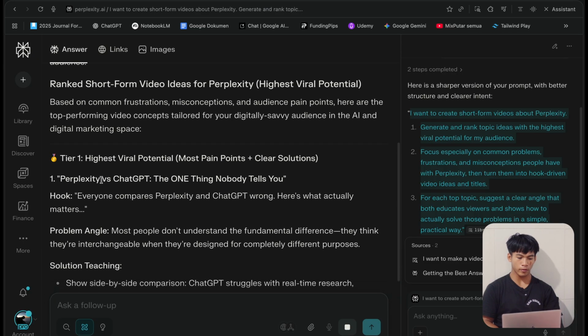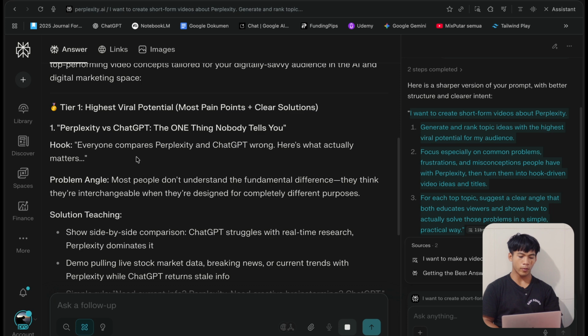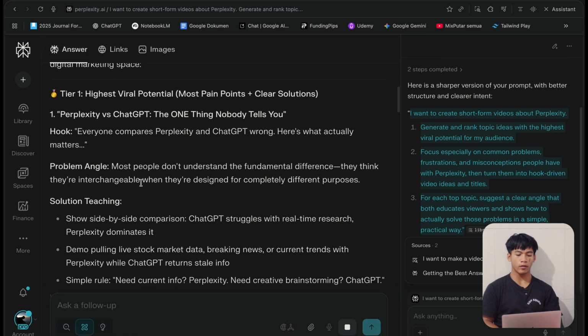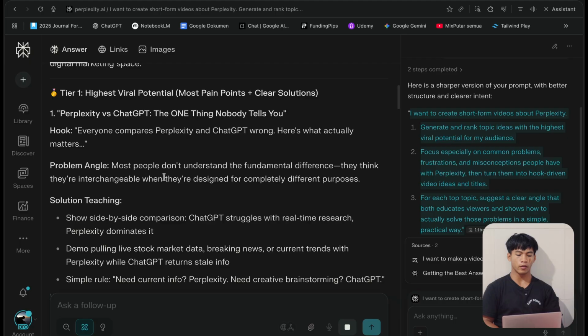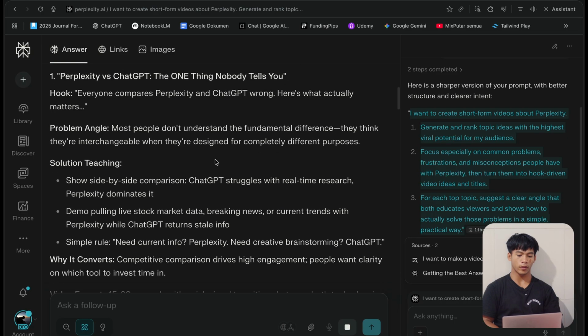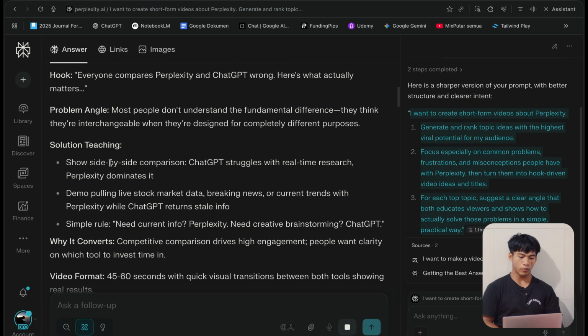And first is Perplexity versus ChatGPT, the one thing that nobody tells you. So how does everyone cover Perplexity and ChatGPT wrong? Here's what actually matters. The problem is people don't understand the fundamental difference. They think they are interchangeable when they are designed for completely different purposes. So the solution: they think we could use them side by side.